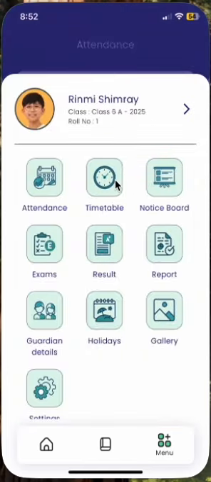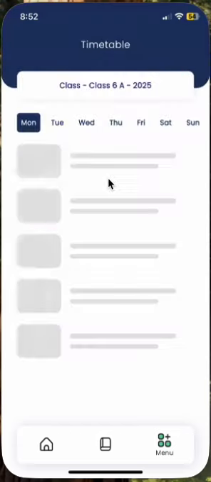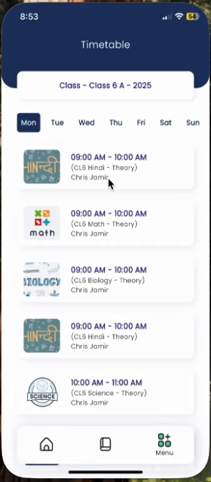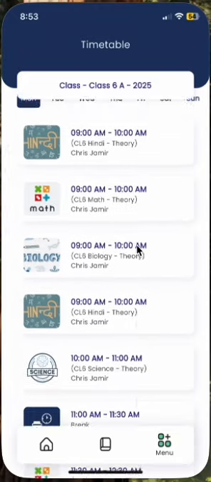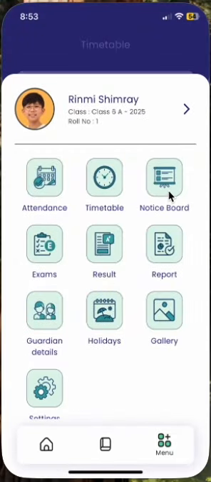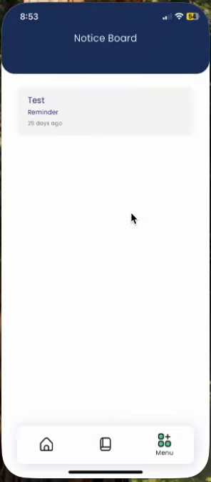Now if you go back, you'll also see that you have a timetable function. This is where students will be easily able to navigate through all the schedule that they have for the entire week. Next off, you have the notice board. Again, self-explanatory. It's where all the notifications will pop up. Could be from the school, from the teacher. Everything will pop up on this section.